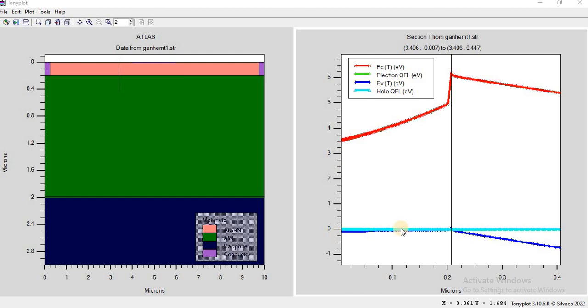Compositional grading has many applications. For example, solar cells for smoother bandgap transitions and higher efficiency. LEDs and lasers to improve light emission and reduce defects. High electron mobility transistors for better strain management and performance. Photodetectors to enhance sensitivity across a wider wavelength range. So you can use this technique in Silvaco TCAD to optimize your device designs.